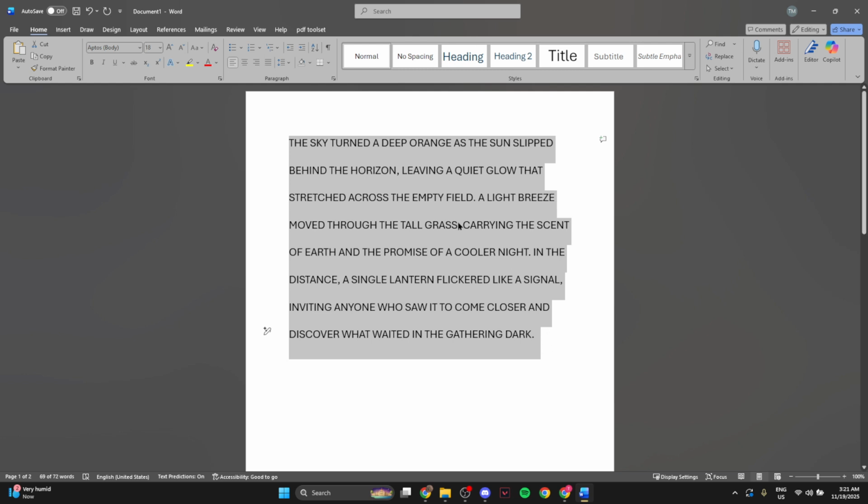Remember, understanding these small yet significant Word features can greatly enhance your productivity. You'll no longer need to retype anything to change the lettering style. Just a few clicks and your task is complete.